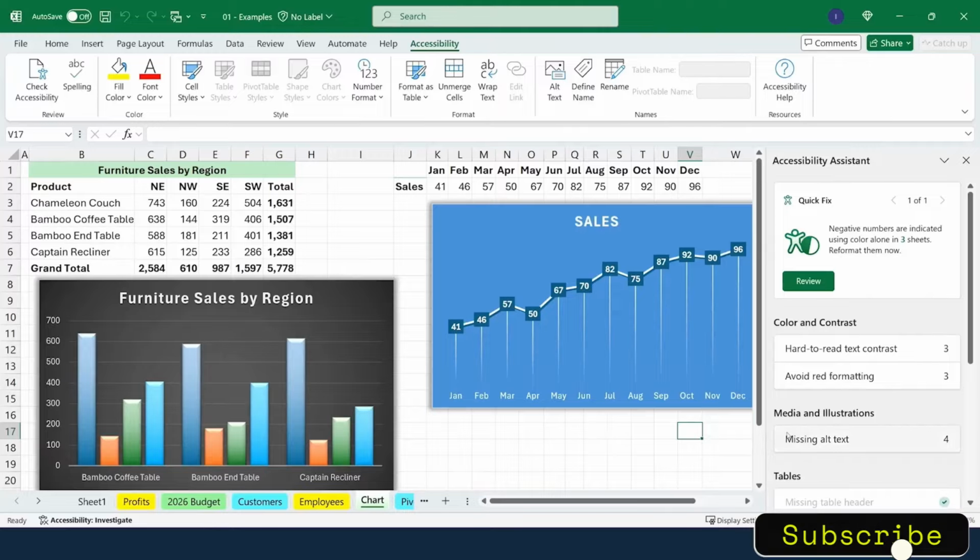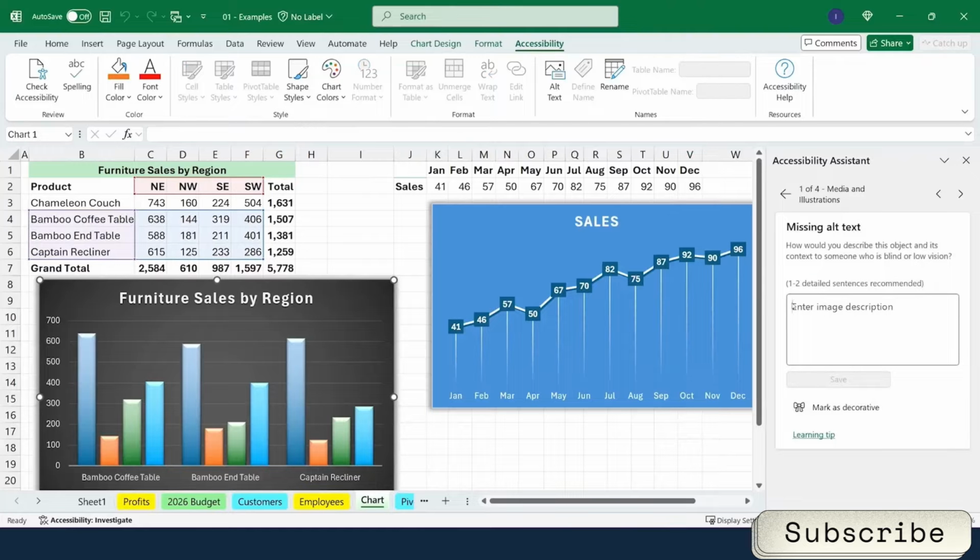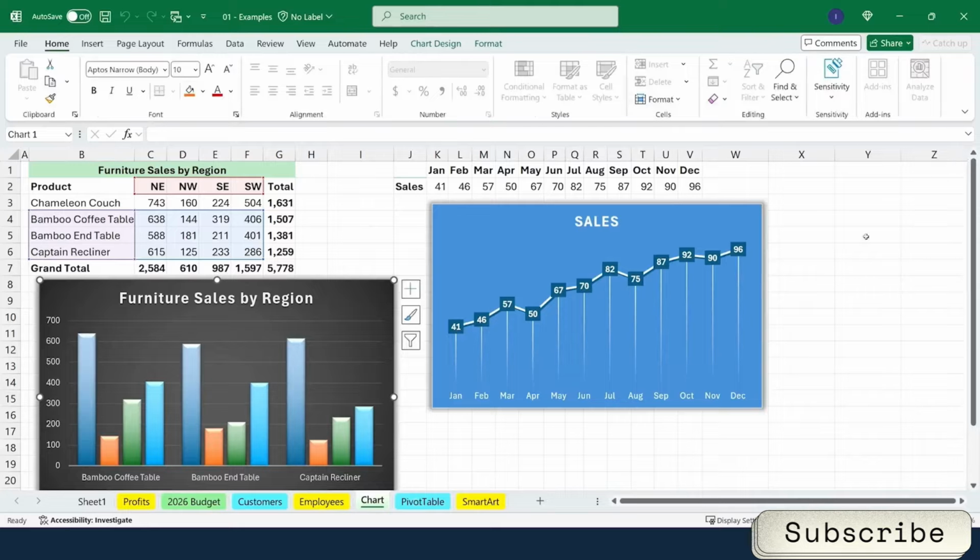To fix it, click Missing alt text. Excel will give you a box where you can type a description. You could write something like a vertical column chart showing sales of different products by region. This short explanation helps users who cannot see the chart clearly understand its content. After adding your description, you can close the Accessibility Assistant. However, you might still see the Accessibility, investigate message in the corner, since there could be other issues that also need checking.